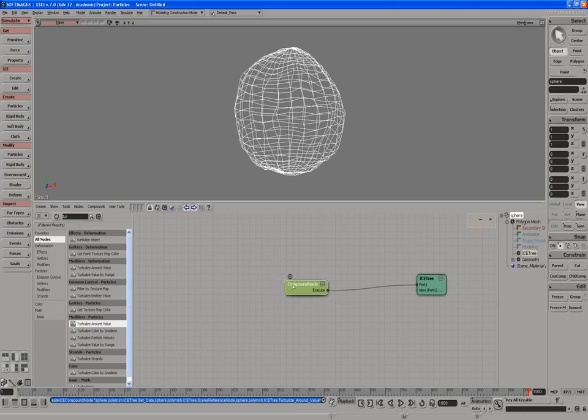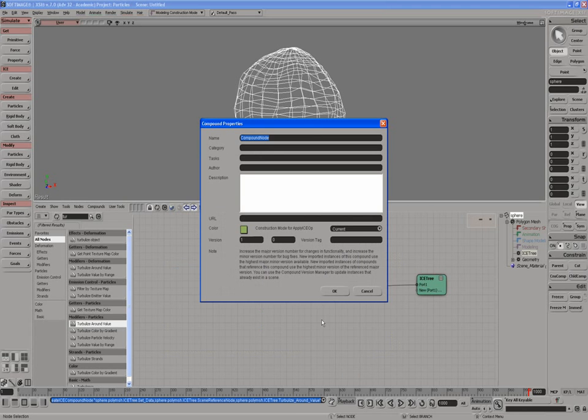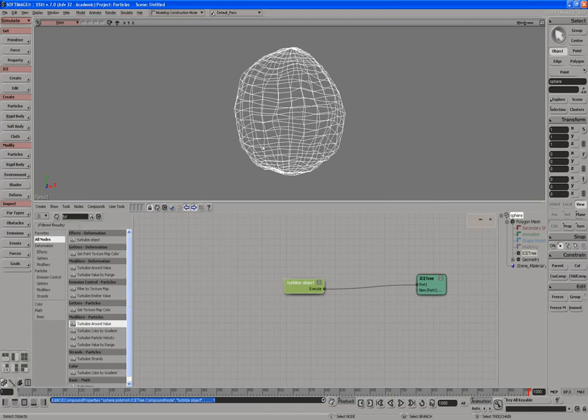It puts it all into a little compound. Later on we'll look at the compound properties, but just for the moment we'll go right mouse button, compound properties, and just change its name. Turbolize object. Probably spelled that wrong. And then we have this compound we've just created. We can export that out to reuse it, and you can make custom compounds by just exporting them, or we can just copy and paste it.